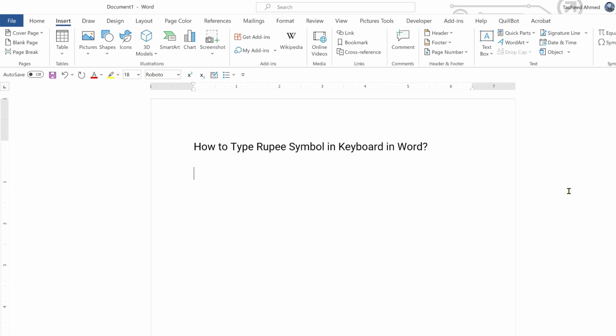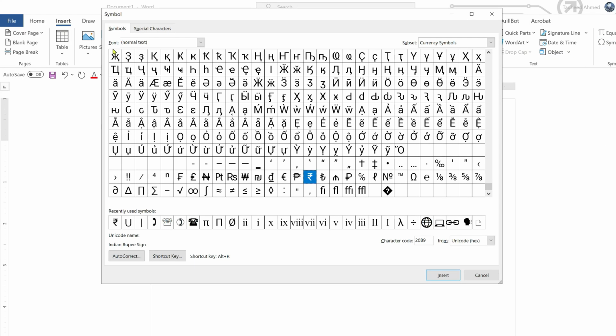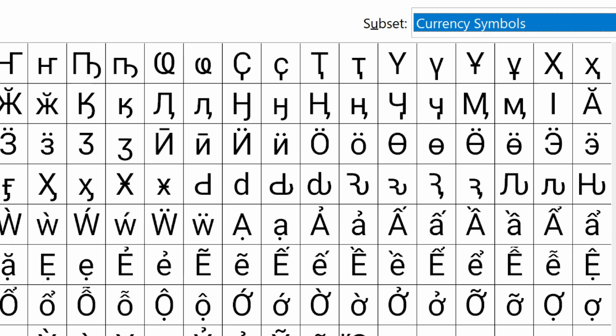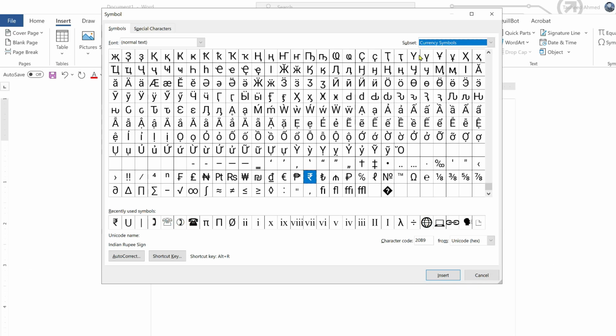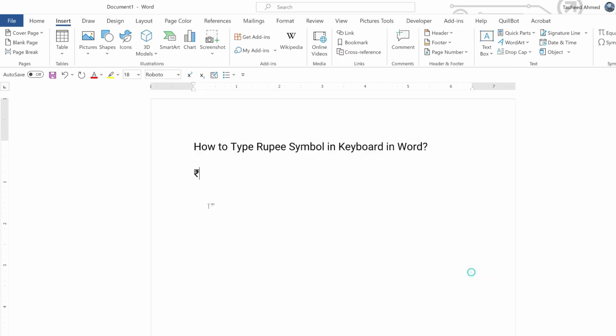If you are using the rupee symbol frequently, how can you assign a key in MS Word? For this you need to press Insert, and on the right side click on Symbol and click on More Symbols. In the Font section you need to select Normal Text, and in the Subset you need to select Currency Symbols. So here is the rupee symbol. You just need to click on that and click Insert, Close, and here the rupee symbol is inserted.